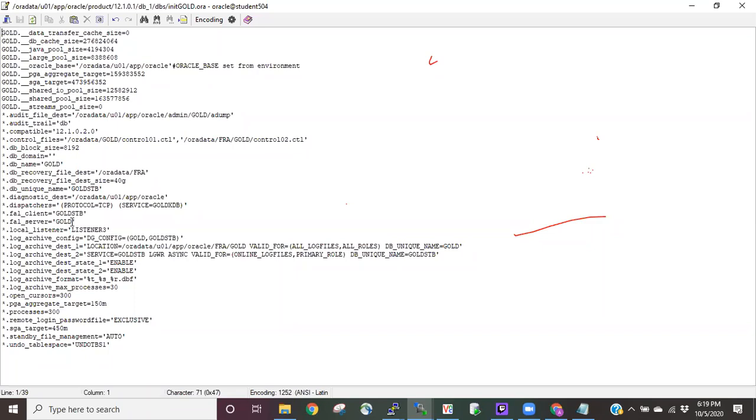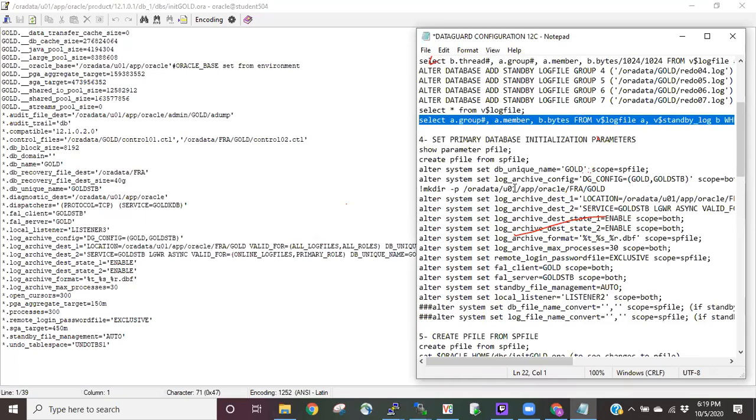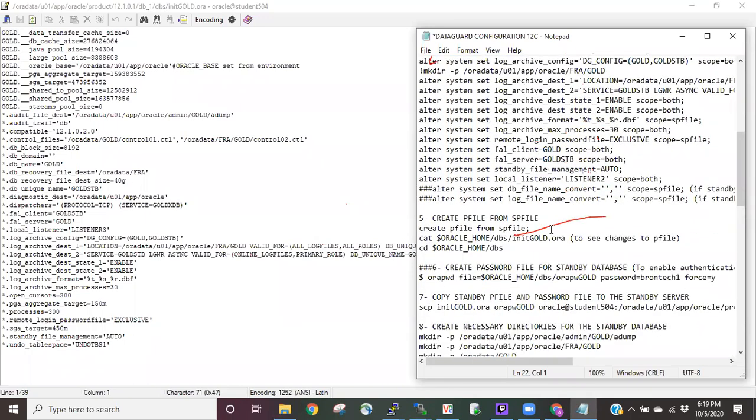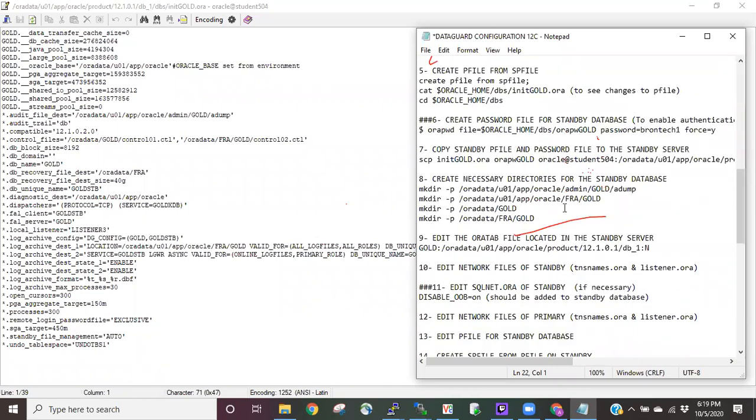Wait, which standby? On the primary or on the standby? I'm saying you have the option to create standby redo logs. It's just optional. In the primary, right? Yeah, in the primary and in the standby. Are you sure it's optional in the standby? Yes. What do you mean by it's optional? You need the redo log.